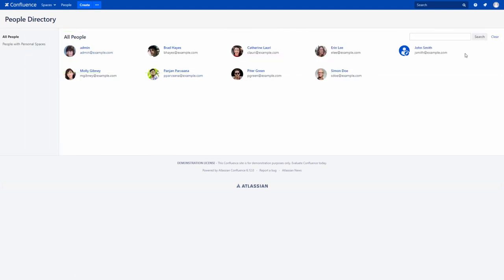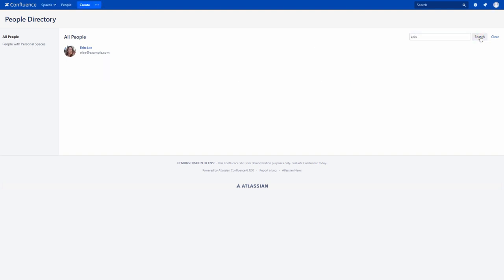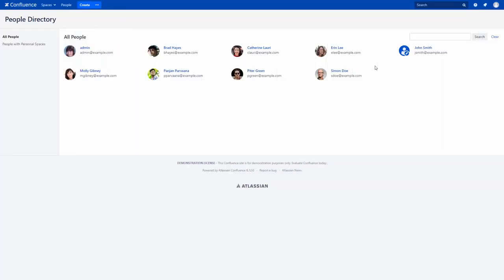Let's turn back to the People directory. Here you can search for people. It comes in handy if you work in a large company. You can also build your own network. Just follow some of your colleagues.